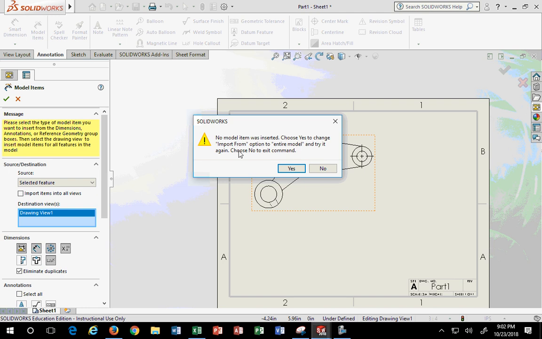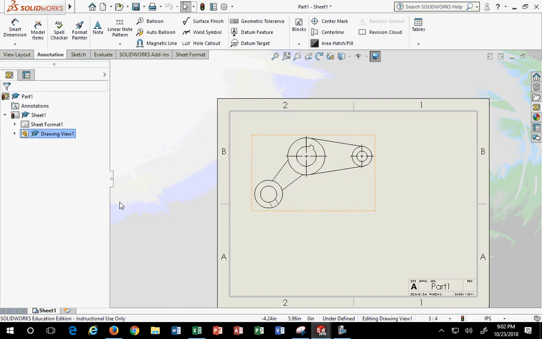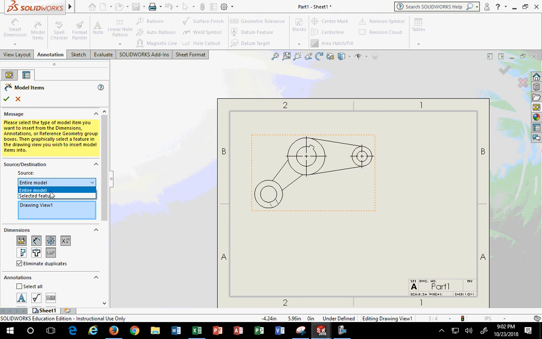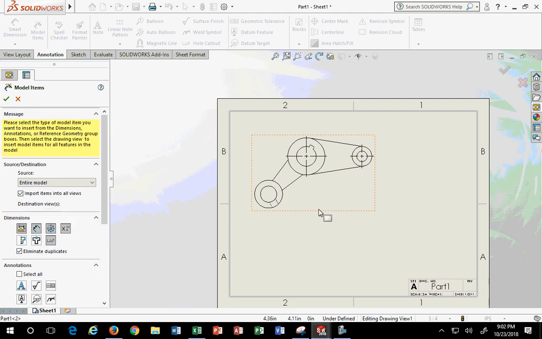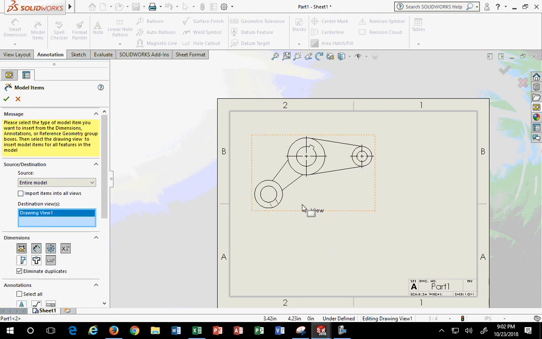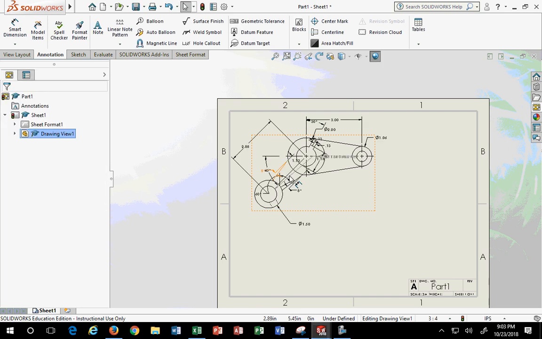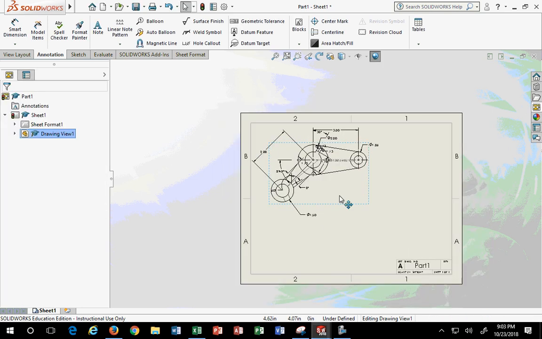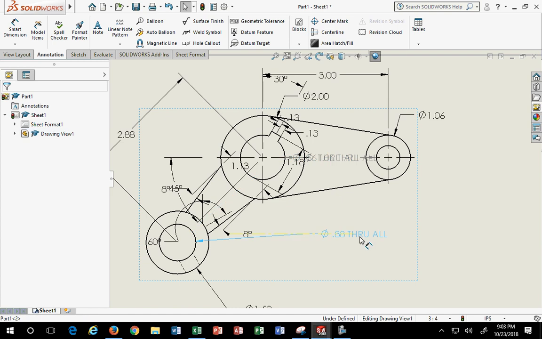Choose yes to change import from option to entire model, because I forgot to pick that. So instead of selected features, let me do that again. You can intentionally say entire model. It's smart enough to know that you want to do the entire model. So that's why that warning will appear when you don't select it. But now you have your notes.